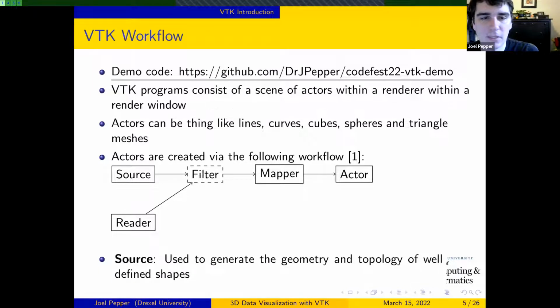But a VTK program consists of a scene of actors within a render window. And then this render window is, in the case of my Python and C++ demos, bound to a Qt framework actual desktop program. And there's only one of these. Technically, there can be more than one render associated with the render window. I'm not going to show that, but that's kind of why they're separate. So you need both. And then actors can be things like lines, curves, cubes, spheres, and triangle meshes.